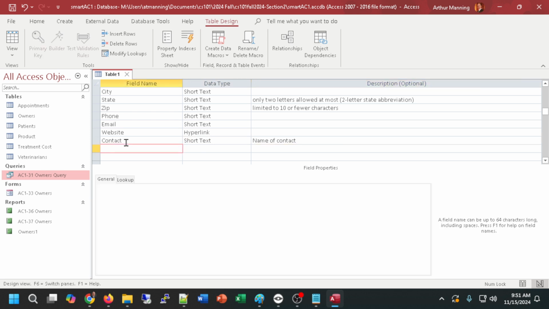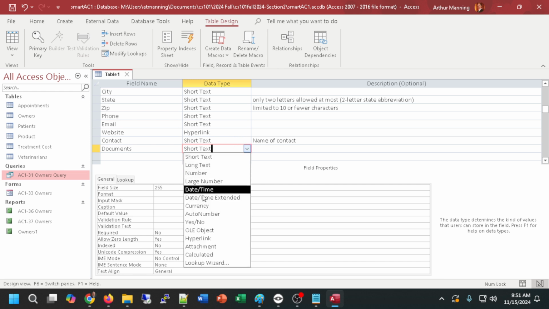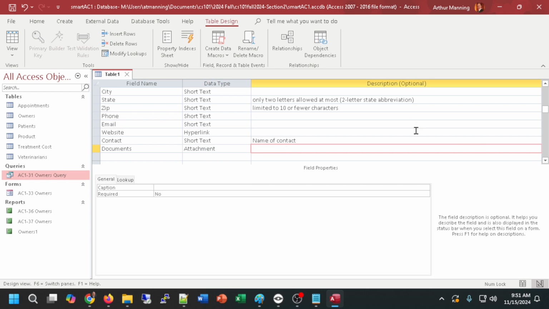And now we have the documents. Short text doesn't allow me to put multiple documents. What allows me to put multiple documents? Down there in the attachment. That's a wonderful feature. I can attach multiple documents to each record. And I'll put in little comments there like the contract with the supplier, any memos, or other important legal docs, etc. Kind of a miscellaneous fill in, allow me to attach multiple things.